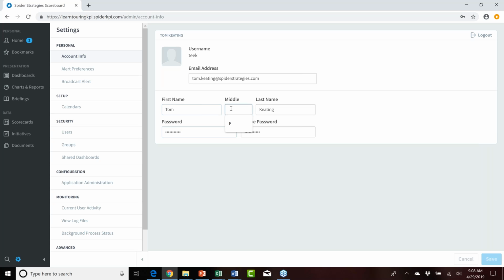So just as a simple example here, if I were to say, I'd like to have my middle initial included in my username, I can add the middle initial of F. And once I've made a change like that, in the lower right-hand corner, I can click Save, and I have thus just changed my own account information profile settings.